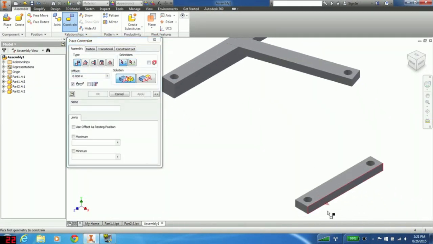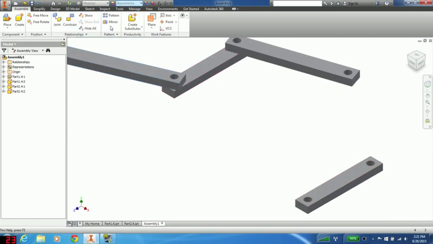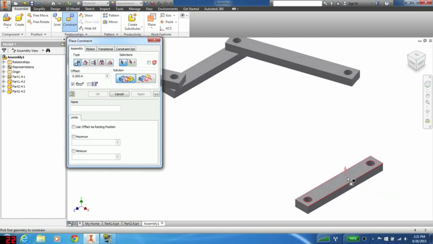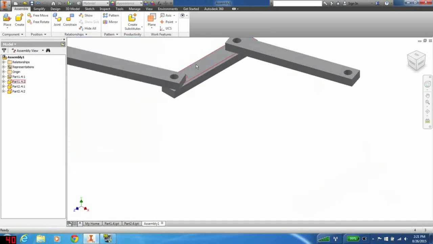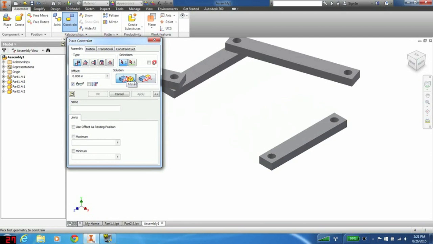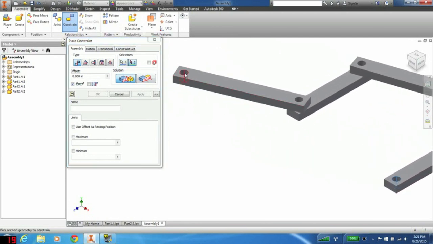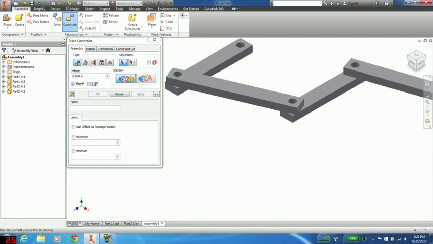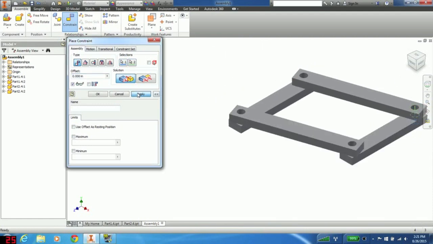That now works. We're actually going to move this part out of the way so that we can select the top face here without moving the camera. Going to select the top face there and the top face there, and we're going to make them flush. Hit OK. We're going to move this one back, constrain, make sure it's in mate. It should automatically revert back. Going to go and constrain those, hit apply, and we're going to constrain those two, and hit apply.